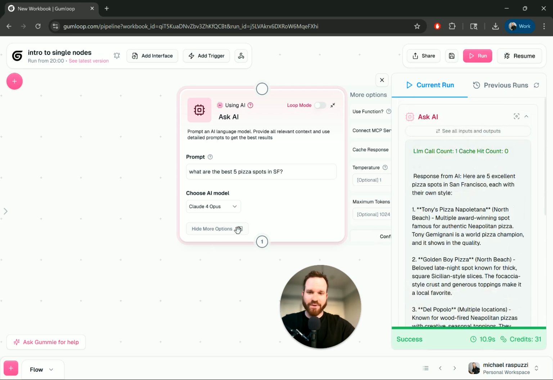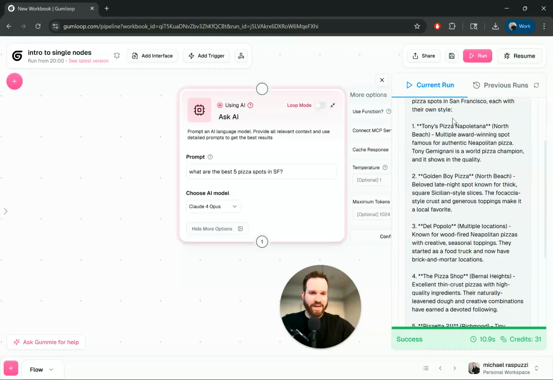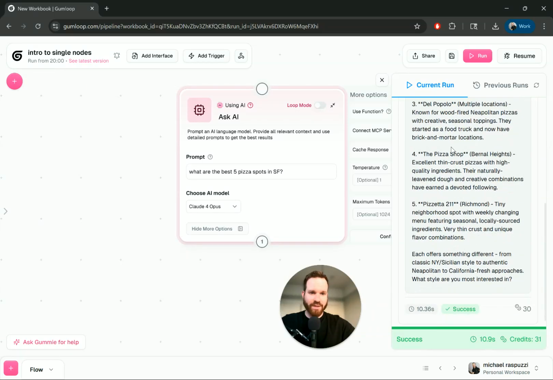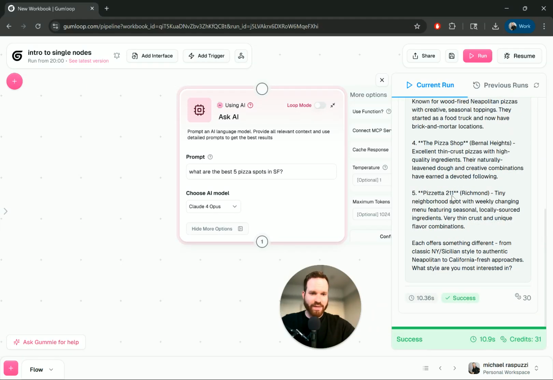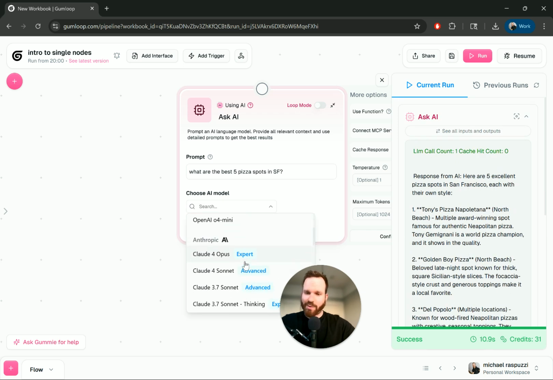Nice. Okay, so from, what are we in? We're Claude 4 Opus. Here are the 5 pizza spots in SF. Tony's, Classic, Golden Boy, okay. We're North Beach, Del Popolo, Pizza Shop, Pizzetti 211. Nice. Okay, so this is just like a general response for Opus, just like minimal thinking.